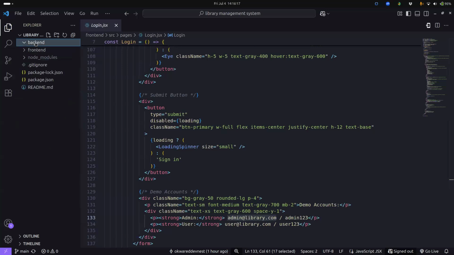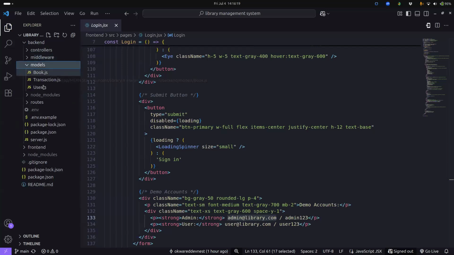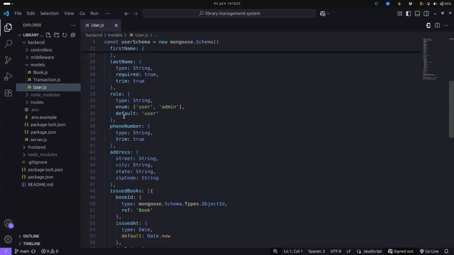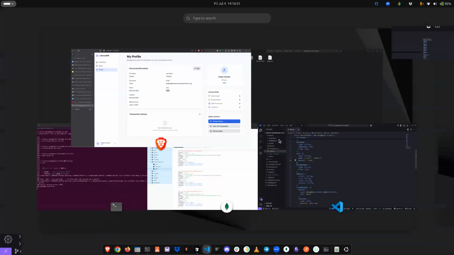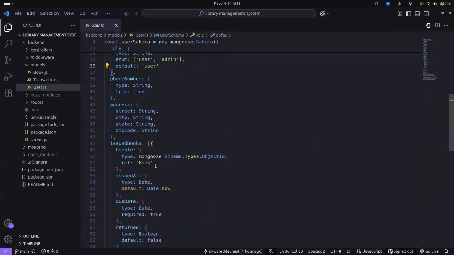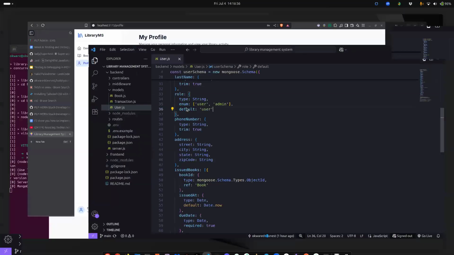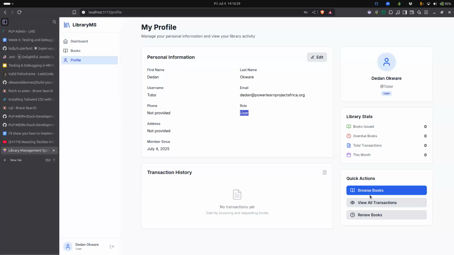So when you go back to the models, this is where we have defaulted the user. The role user is the default. And I've done everything how we normally do it, except vertically, not horizontally. Doesn't change anything, by the way.